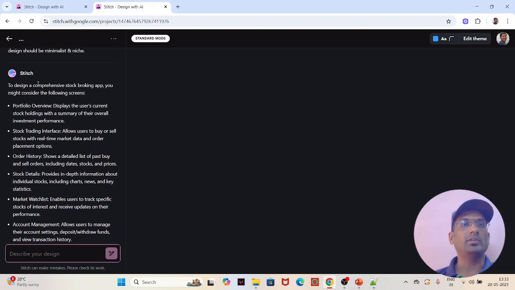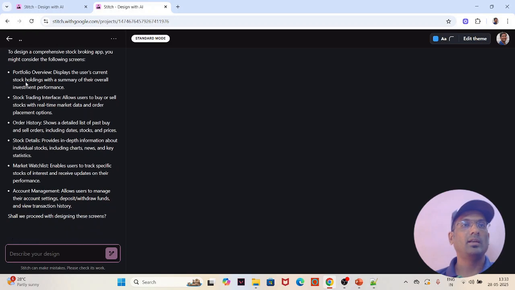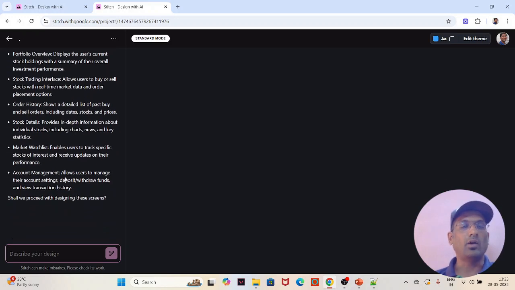So it has asked me to design a comprehensive stockbroking app. You might want to consider the following screens. So there's a portfolio overview, stock trading screen, order history, market watch list, account management. So shall we proceed with designing these screens? So I'll say yes.